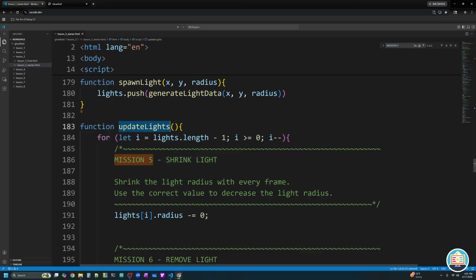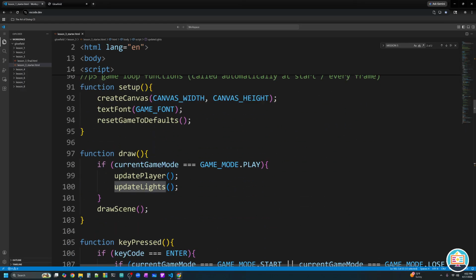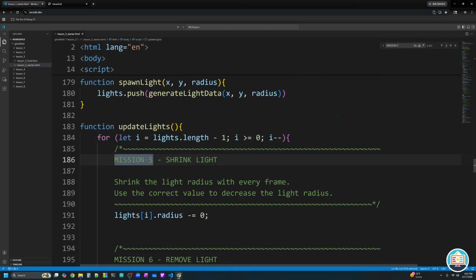So let's look at what's happening in the update lights function. We already know, I think we've looked at it, this video, that this function is getting called every single frame of our game. Because if I go back to my built-in P5 functions, setup and draw, inside of draw, which runs every frame, if the game is in play mode, we're updating the player and we are updating the lights. So this function is getting called every single frame. And let's look at what's happening. We've got another for loop. Hey, that means we want to do these operations on every single light that is in our array.